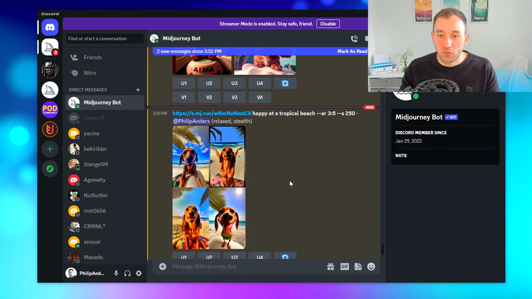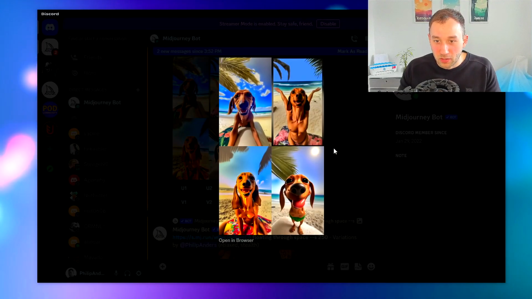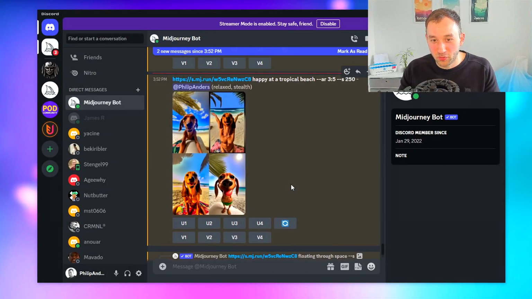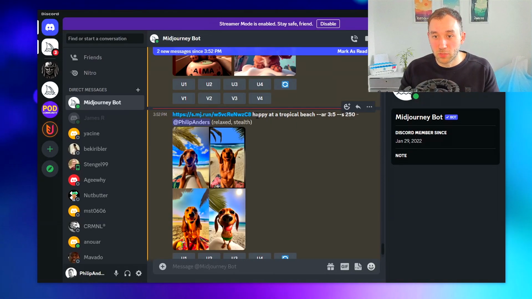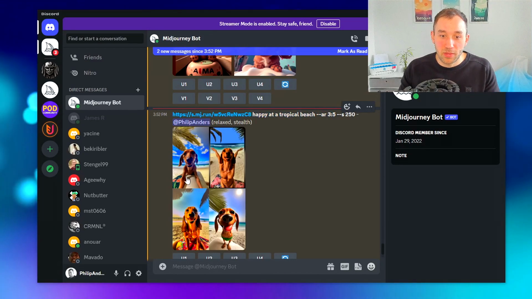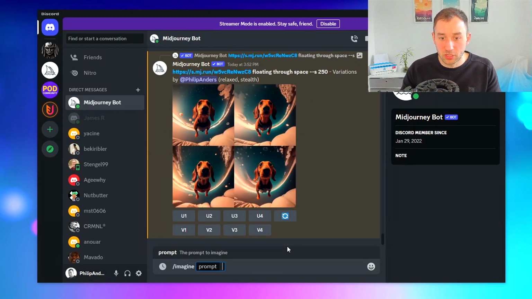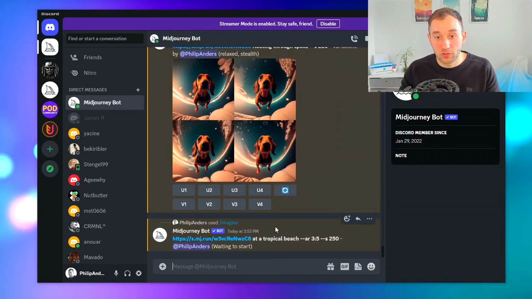If we scroll down further, the beach version right here has been created. Those look pretty terrible. I did try the same prompt before and had some better results, but that's often the case when you try and create art in Midjourney. You have to go back and sort of adjust the prompt. Maybe the happy tag actually didn't help out that much. So let's just copy this and try again. /imagine. Let's take happy out of this and hit enter. Let's just see what it comes up with.